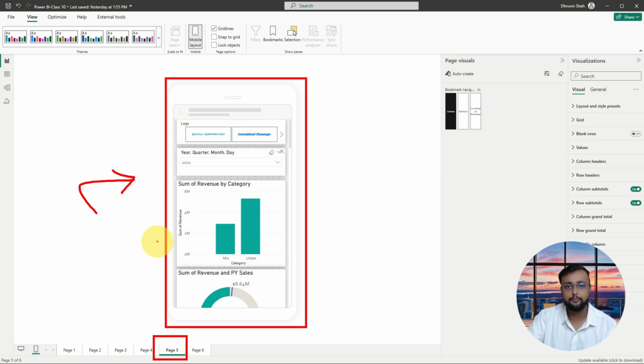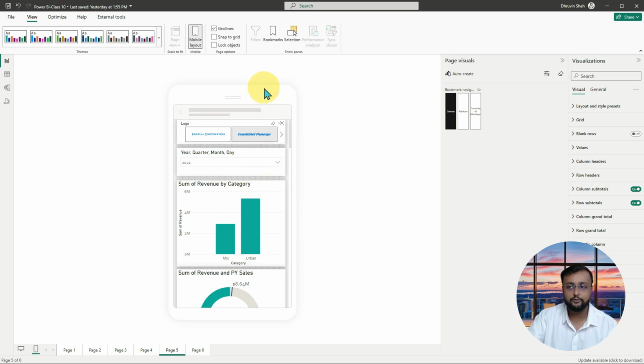Similarly, in your report, if you have more pages, you need to create a separate mobile layout for each particular page. Also, one more important thing. Sometimes, specifically for the mobile design, let's say for example this is my chart, and currently I have this kind of title over here, right?